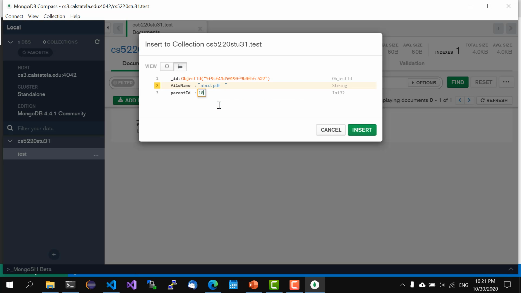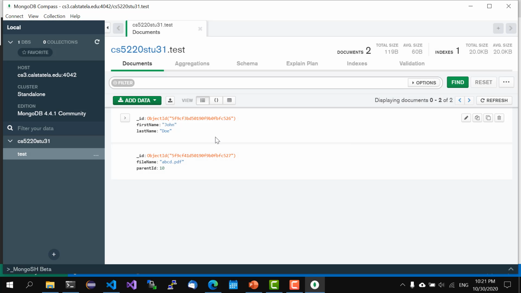Yeah, something like that. So now we have our second document. Notice that both documents are in the same collection, test, and you could basically put anything in there. There's no schema enforced. You can think of the first one as like a user object or user document, and the second one as a file object or file document. And MongoDB allows you to put all of them together inside the same collection if you want.